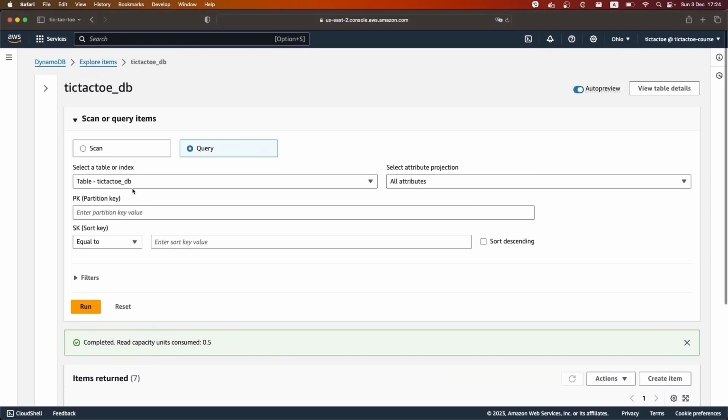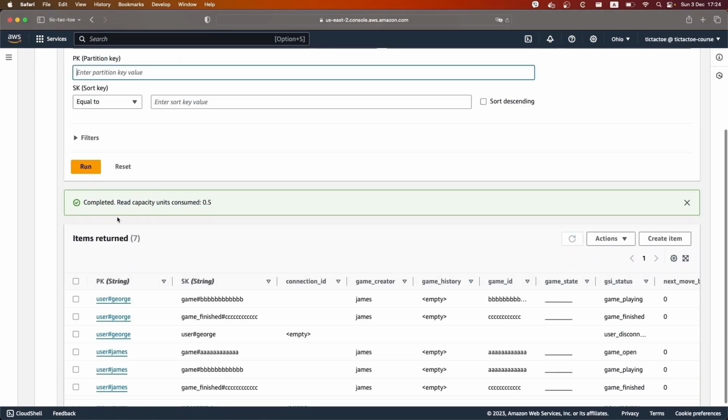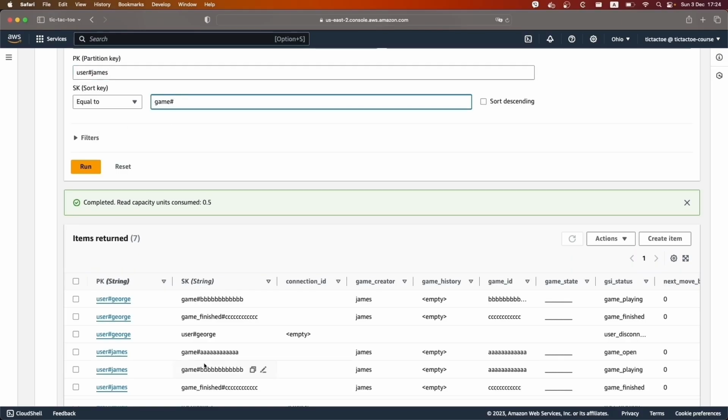So let's see how we can search for that. Again, search on table tic-tac-toe. And here for partition key, it is user James. And sort key needs to be game, and then the game ID. Run it, and yep, now we have that one game.